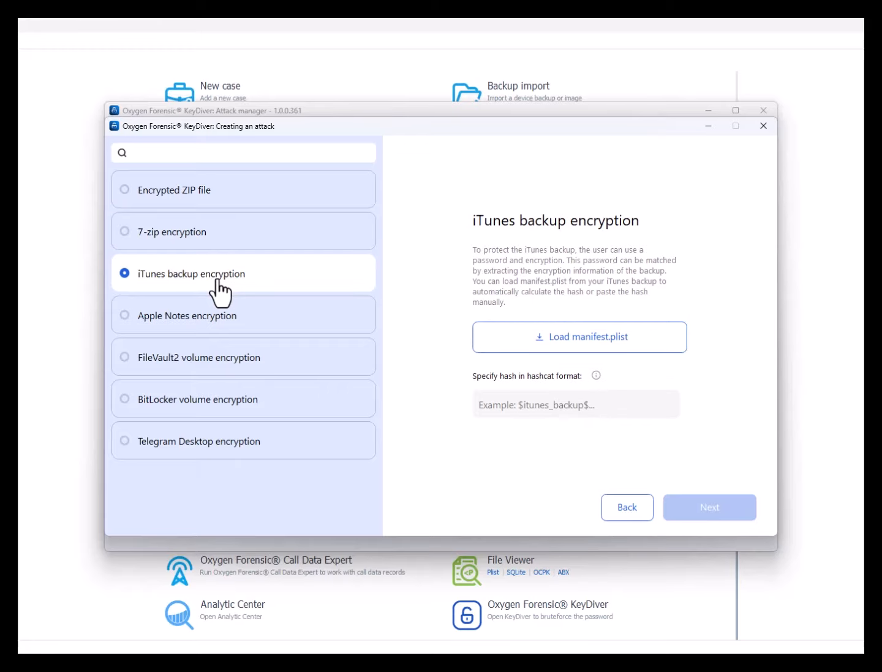Next, I have iTunes backup. To protect the iTunes backup, the user can use a password and encryption. This password can be matched by extracting the encryption information of the backup. You can load the manifest.plist from your iTunes backup to automatically calculate the hash or paste the hash manually.